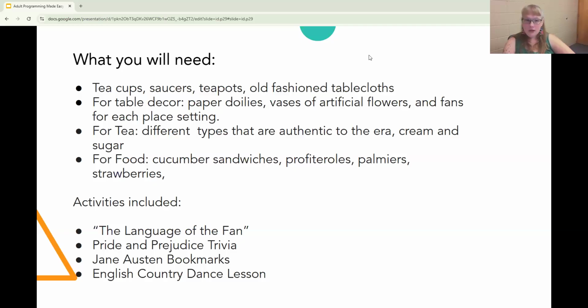Then they were able to go to the food table and get tea. They had different types of teas with cream and sugar. For food, they had like the cucumber sandwiches, and profiteroles, and I'm not going to be able to say that right. But also just some other finger foods that would have been for the time.